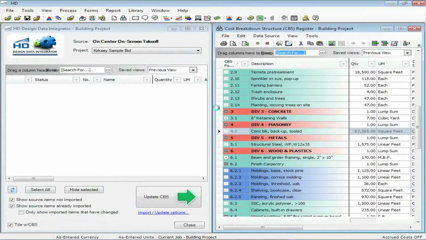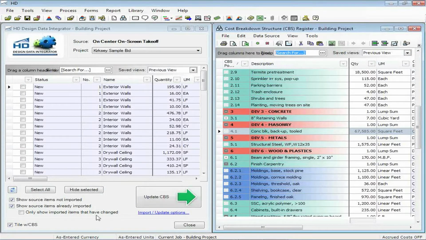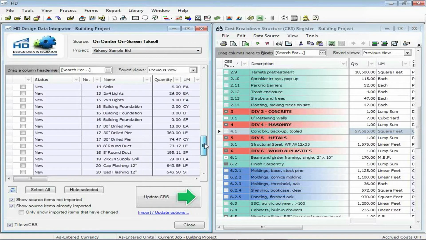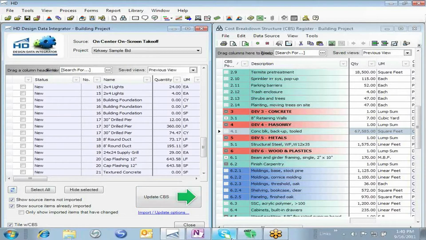As we launch the integrator, you'll notice that it puts me into a split screen where I see the information that's coming from the design application on the left, and then where I can then pull it into my structure in Hard Dollar on the right. So you'll notice the source in this case is OnCenter on-screen takeoff, and it's pointing to a particular project at this time that I have in OnCenter. If I scroll down, you'll notice that I have some items in there which I potentially will have quantities for in the building foundation. Well, let's go take a look in OnCenter and see where that's actually coming from.